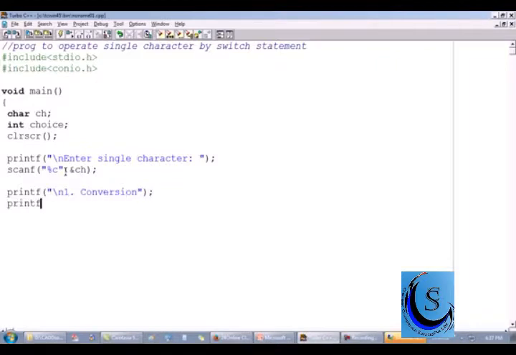The second case is to display the ASCII value of the given character. You can also add one more case here: check character. Check character means what? Check whether the given character is an alphabet, digit, or other character. Because we have the ASCII codes of alphabets and digits, if these codes are not satisfied, then it is another character.